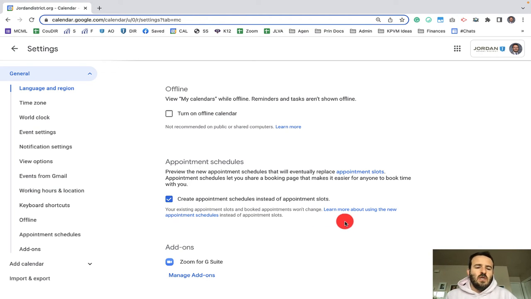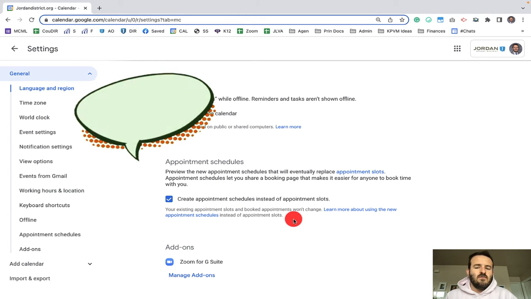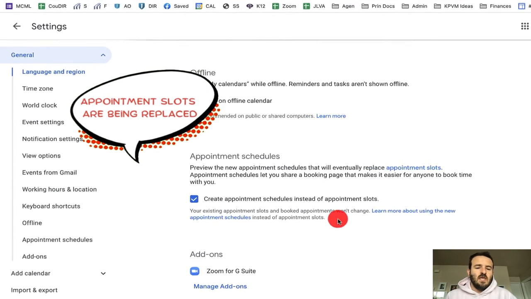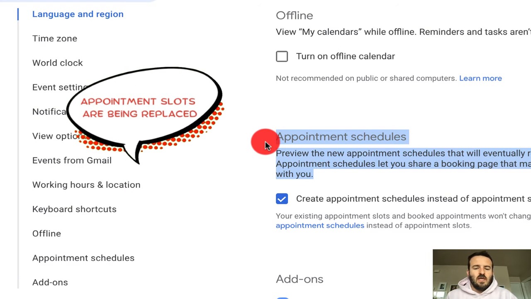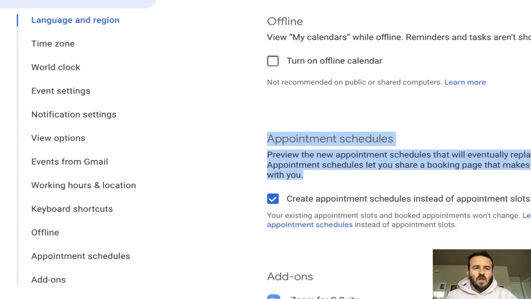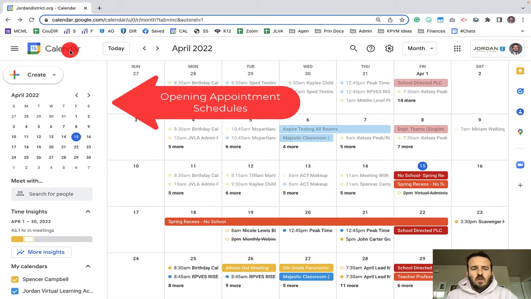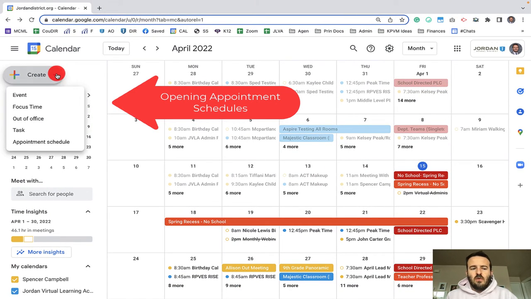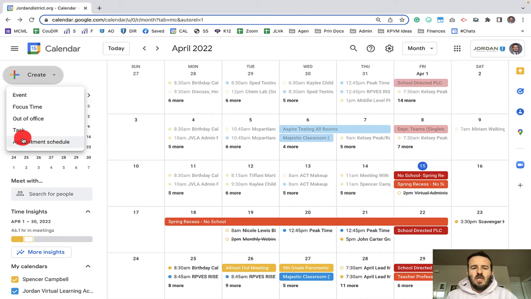It's important to note right here by this comment that Google plans to eventually get rid of slots and replace it with schedules. And that's where this information is right here on the highlighted page. So once we turn that on, we save this option. We can go back to our calendar, and when we click on create, like we used to be able to do right here, it would say appointment slots. Now it says appointment schedule.